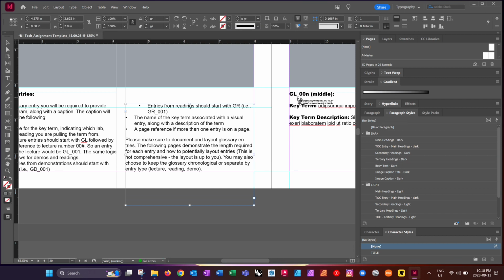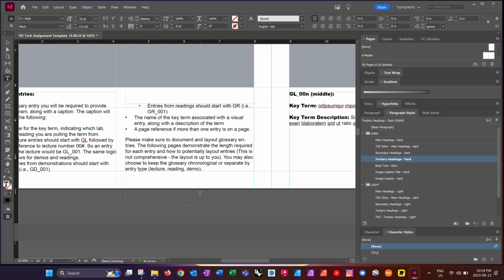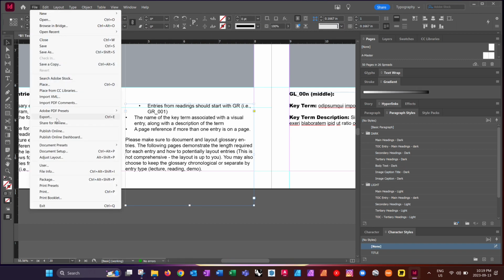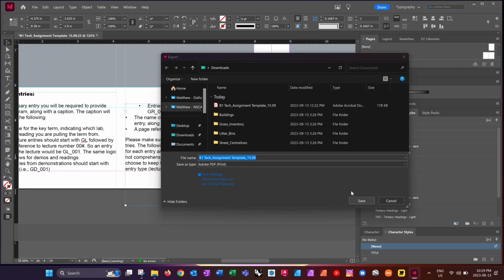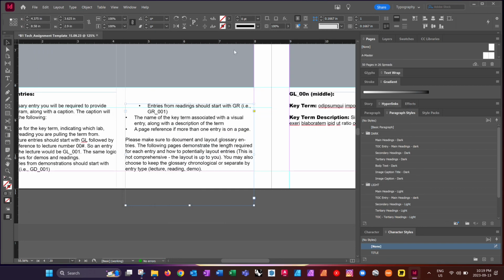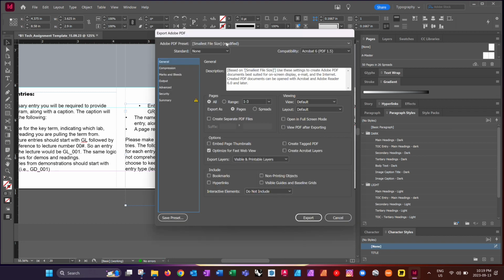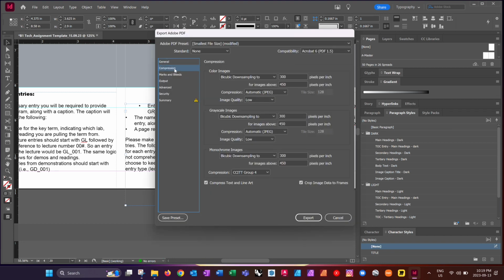But it seems that our overset text is only a couple extra spaces, so we can just delete that and that'll clear that error. So let's go back to export. We're going to replace that file name. Smallest file size, the settings that we had before have stayed, so I'm going to export.